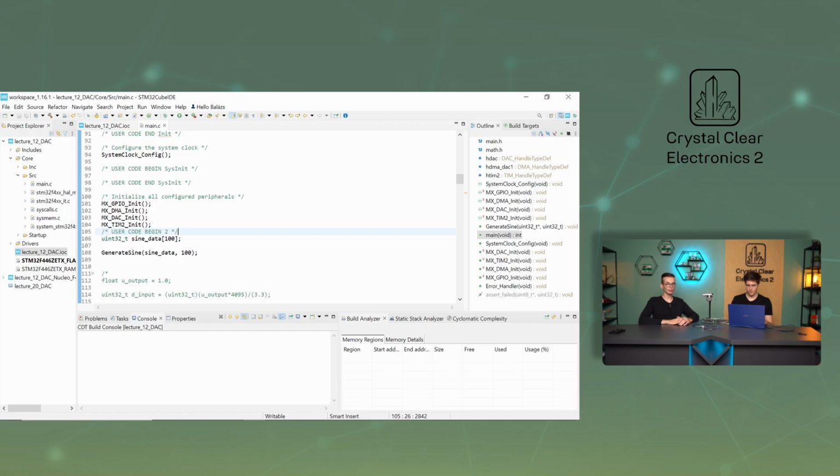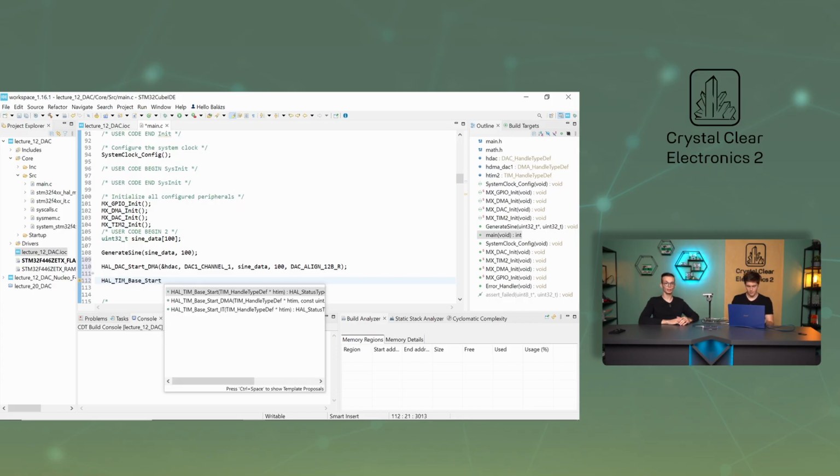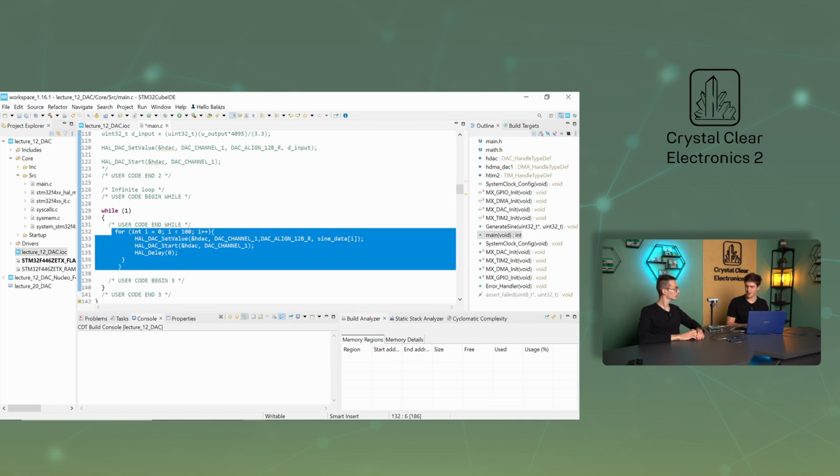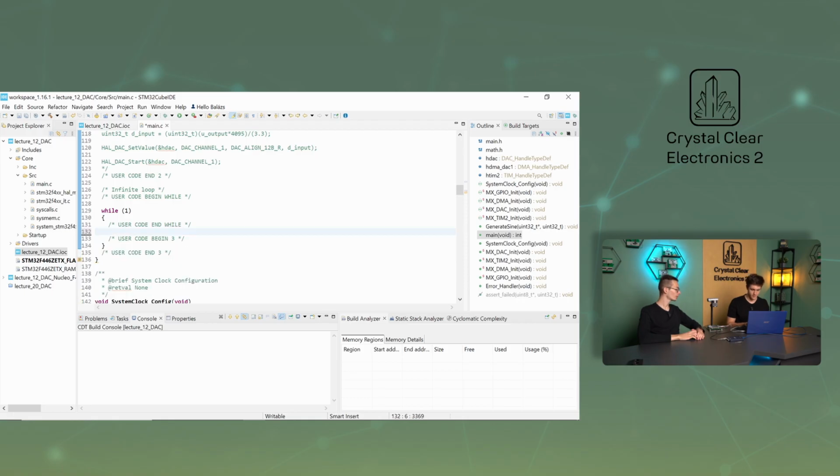We're in the same user code begin section, but now we'll use the HAL_DAC_Start_DMA function. Its first argument will be the hdac structure, the second the DAC1_CHANNEL_1 macro, the third our sine data array, the fourth the number 100, and the fifth the same DAC_ALIGN macro. After that, we start timer 2 with the HAL_TIM_Base_Start function. And then what I should do is delete that part in the infinite loop because that's already done by the DMA, right? Yes, please delete it.